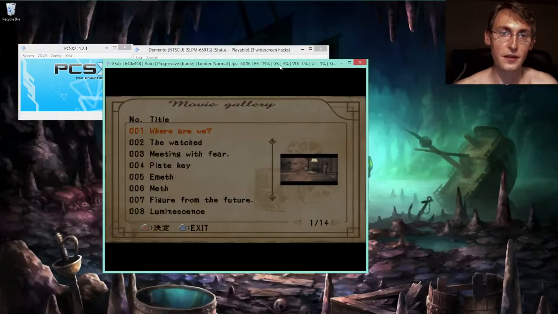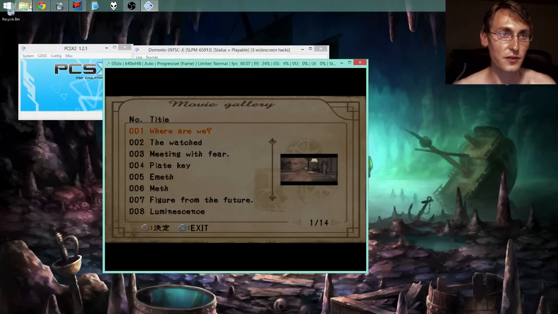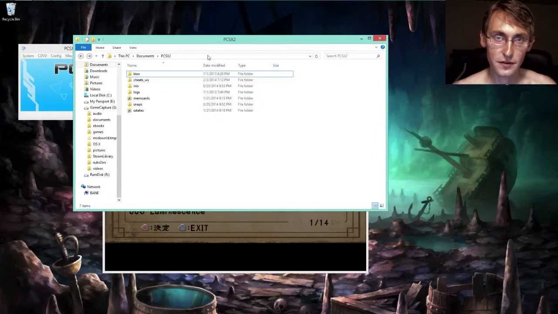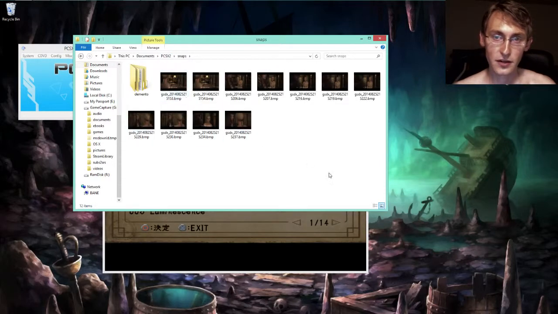Okay, so that was the movie, and now we'll go into the folder. By the way, the default screenshot folder, if you're using the default settings, is your My Documents folder, and then PCSX2, and then Snaps. And all the images you take will go here. These are taken as BMP files.